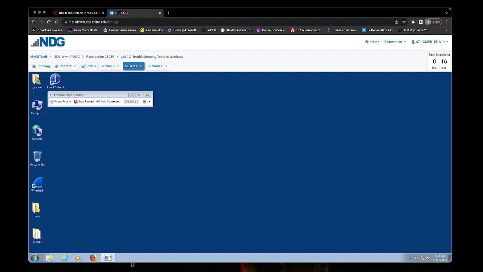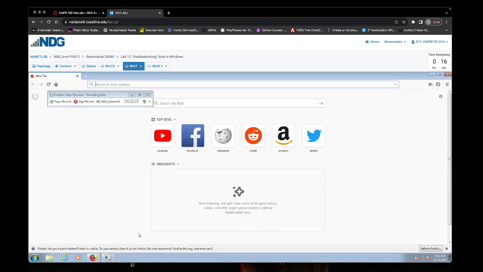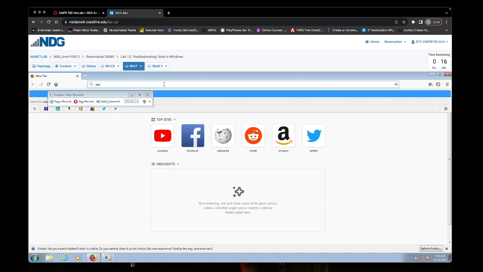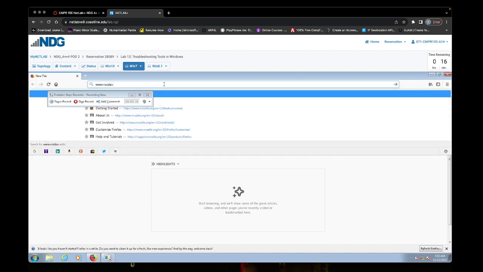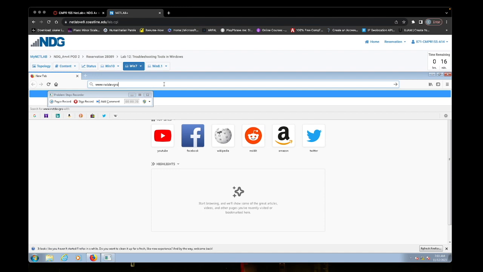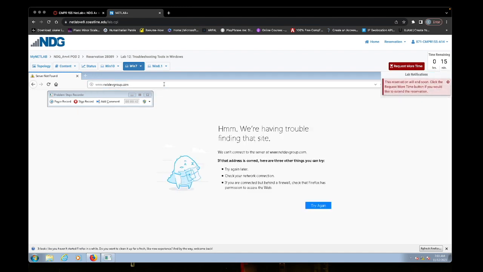To simulate a problem, open Firefox and record the process of receiving the error when trying to connect out to the internet. Notice that there is no active internet connection in this environment. So in Firefox, type www.netdavgroup.com. You should get an error message. Perfect. Wait until Firefox responds with a message, open the Problem Steps Recorder window, and click on Add Comment.